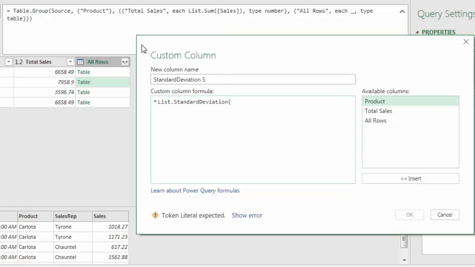List.StandardDeviation needs to first access the all rows table for each row in our report. So we come over and we select the all rows column. That means List.StandardDeviation, as the formula is copied down, we'll look at this column. Well, as we can see down here, that's a full table. And we want to access only sales.